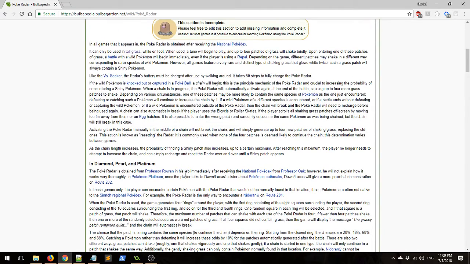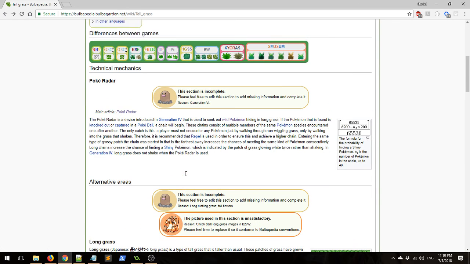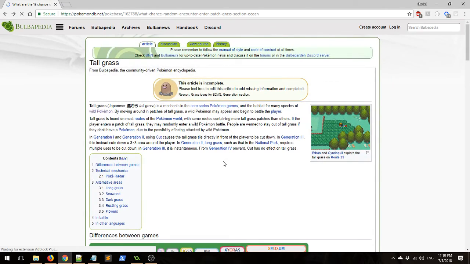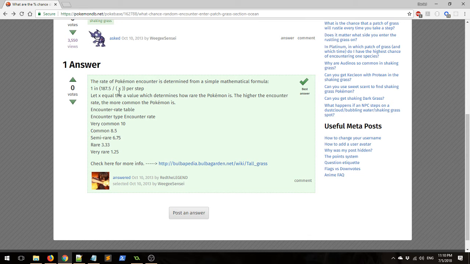Only can be used in tall grass. Nope. This doesn't really tell you. That's for the probability of a shiny. No. But according to this, it's this formula here, which is the only formula we found so far, so I think it's a good start. The problem is 1 in 187.5 divided by x.